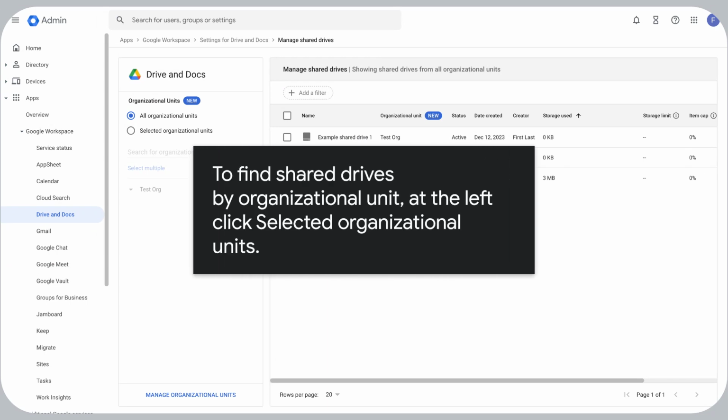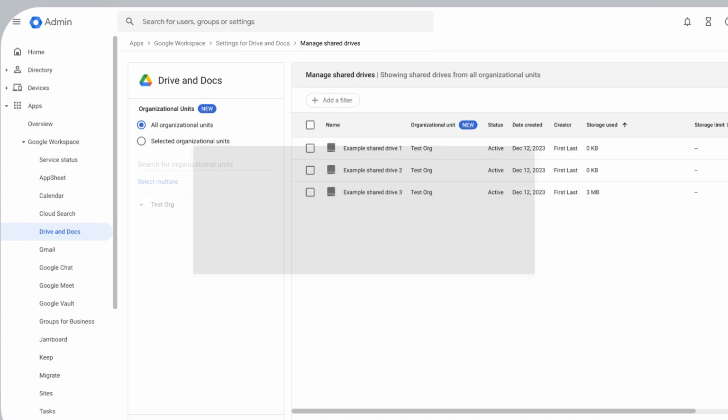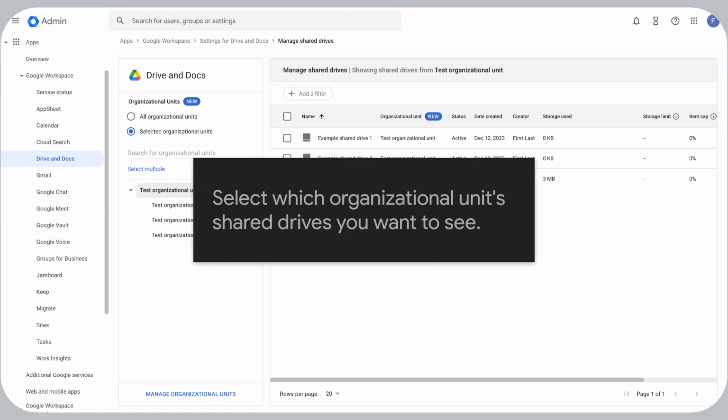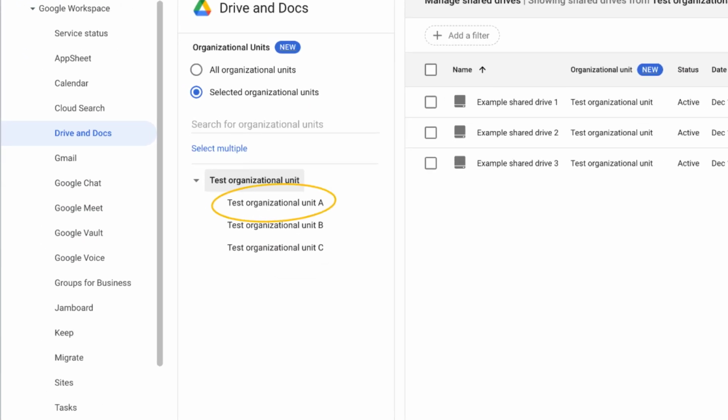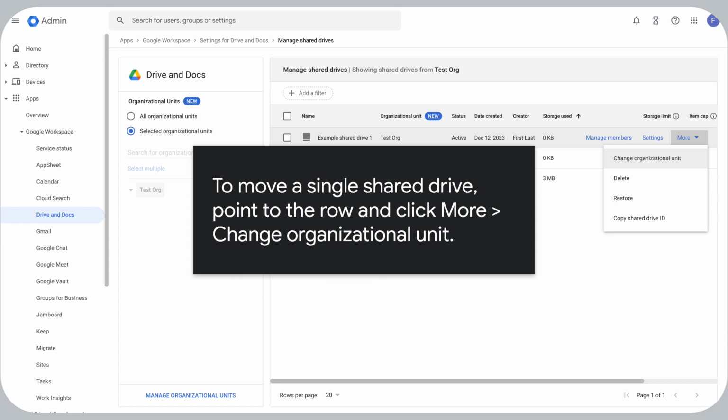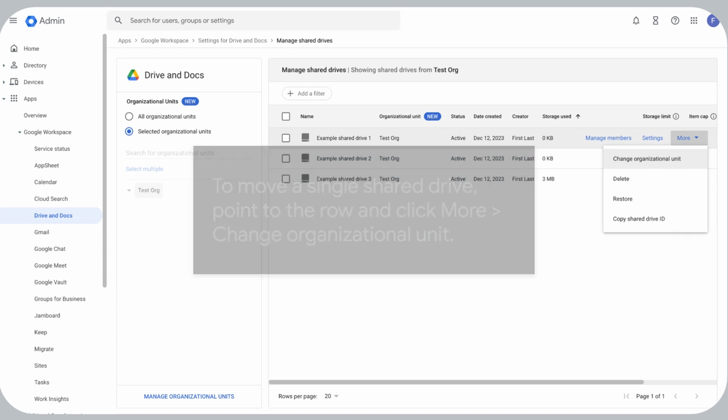To find shared drives by organizational unit, at the left click Selected Organizational Units. Select which organizational unit's shared drives you want to see. To move a single shared drive, point to the row and click More, Change Organizational Unit.